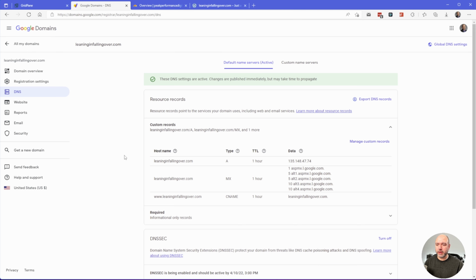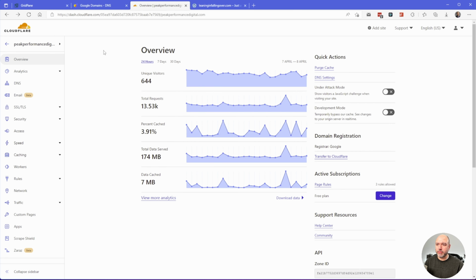So the next demonstration, we're going to keep the registration with Google, but we're going to move the DNS server from Google to Cloudflare. Starting off inside of Google Domains, you can see it's using the default name servers, which are Google, and we want to transfer that over to Cloudflare. So over in Cloudflare, you can see I'm logged in my account already. You can just go to www.cloudflare.com and create a new account, and it'll walk you through a wizard.